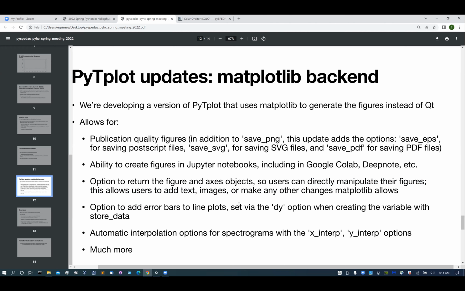This also adds the option to add error bars to line plots, set just like we do in IDL by setting the dy option when creating the variable with store data. And it also adds automatic interpolation options for spectrograms. So this was requested by one of the instrument teams on MMS. And there's much more. There's a lot more going on there. We recently, like just last week, I added the ability to highlight intervals and add text without actually returning the plot and figure objects, just with an annotate function.